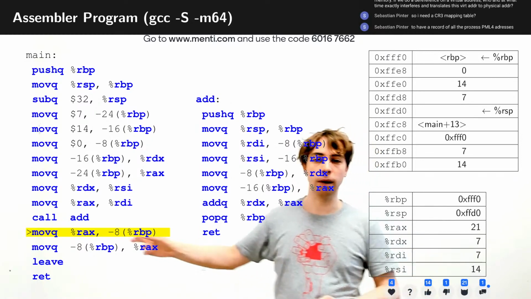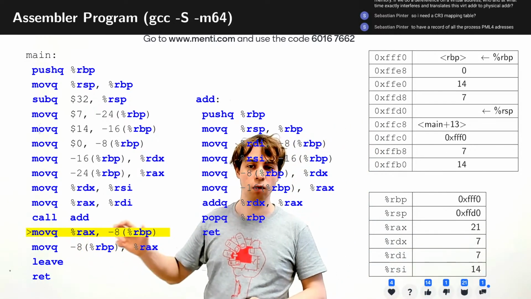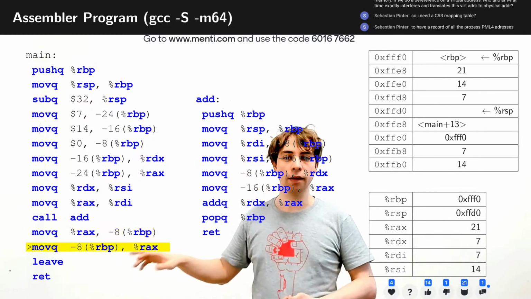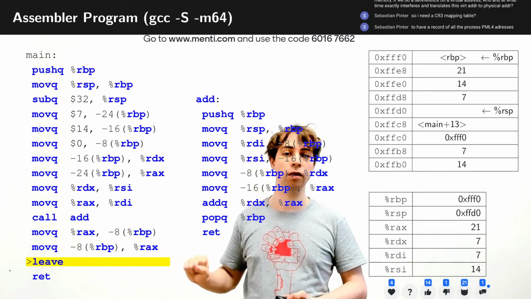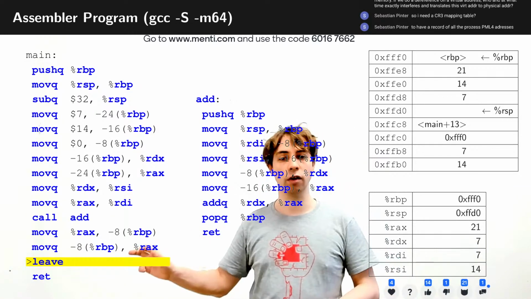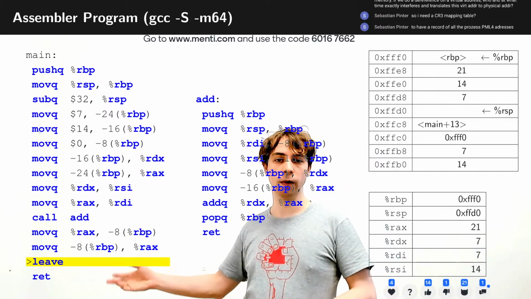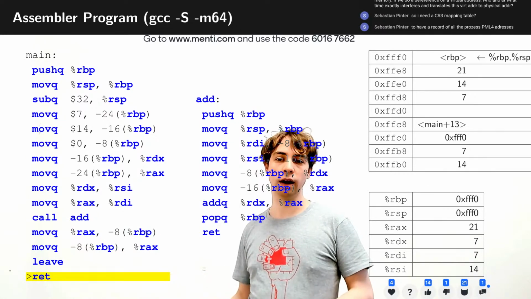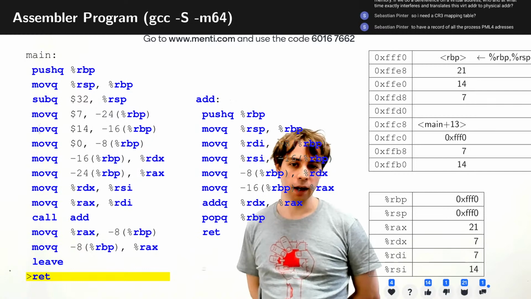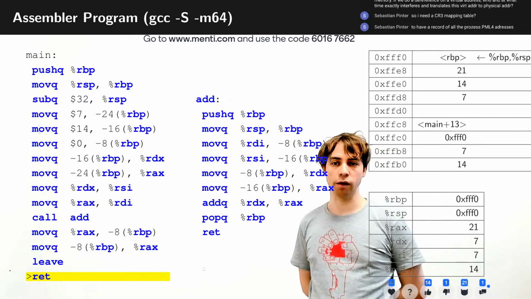We then place our result into a local variable. Then we place our result from the local variable into RAX, because the calling convention says that return values are passed in RAX. The leave instruction again resets the RSP, and with return we can return to the calling function. So this is how function calls work.